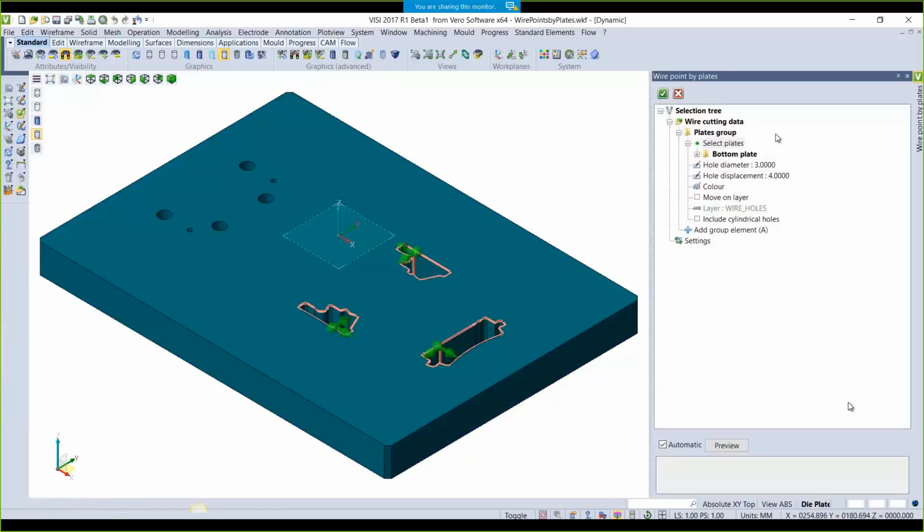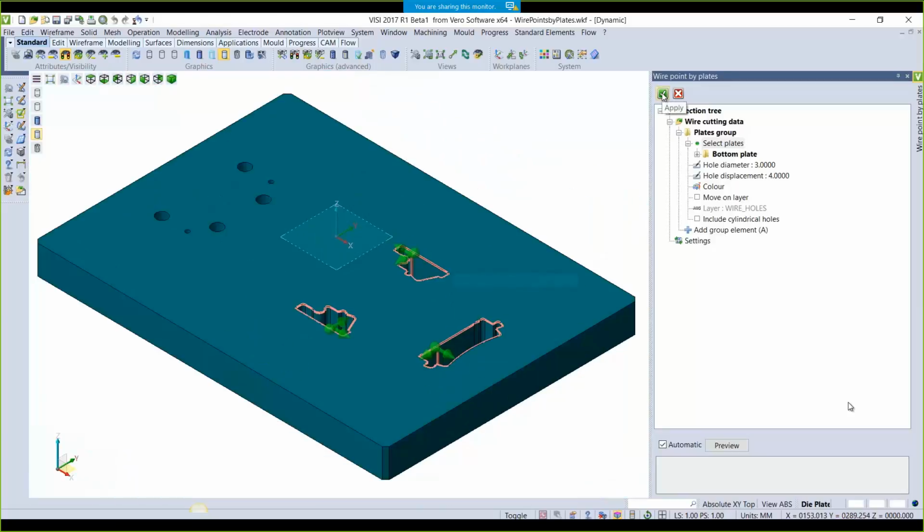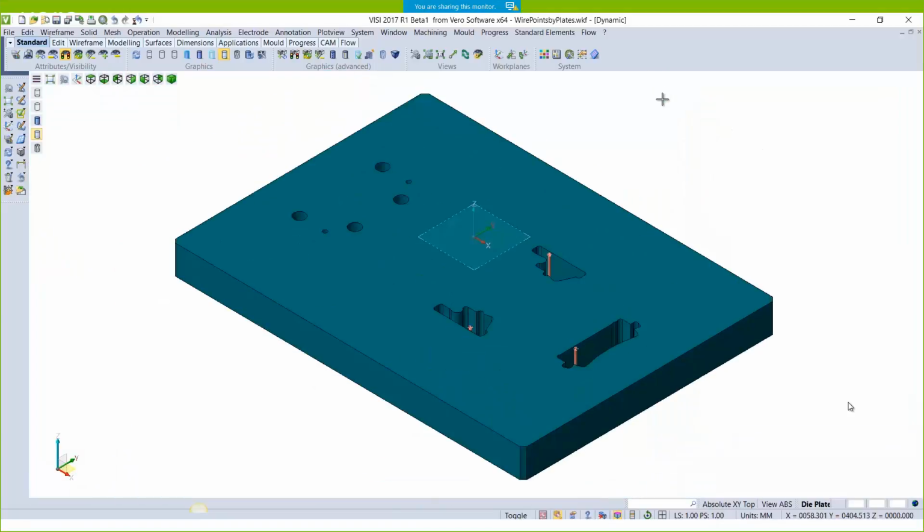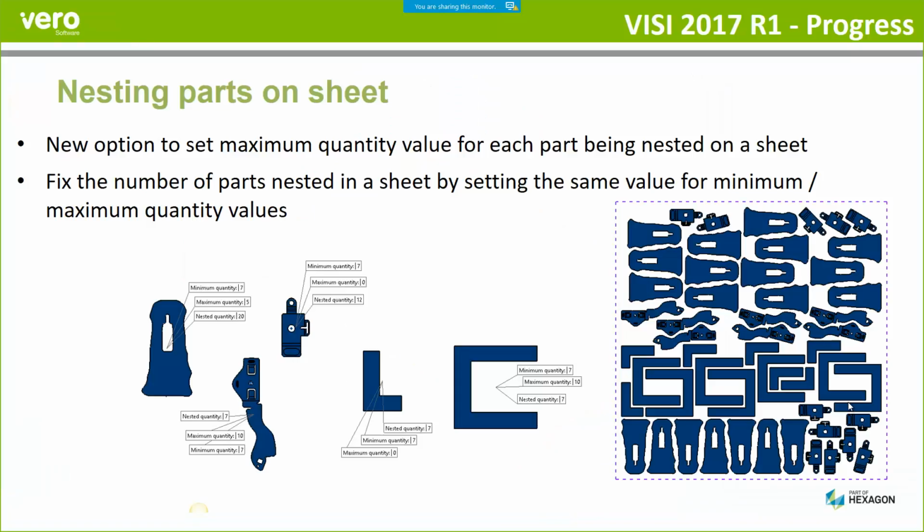Okay, you can see the profile colors are different and the sizes are different. Okay. Nesting. Okay, so we added nesting on a sheet in the last release.